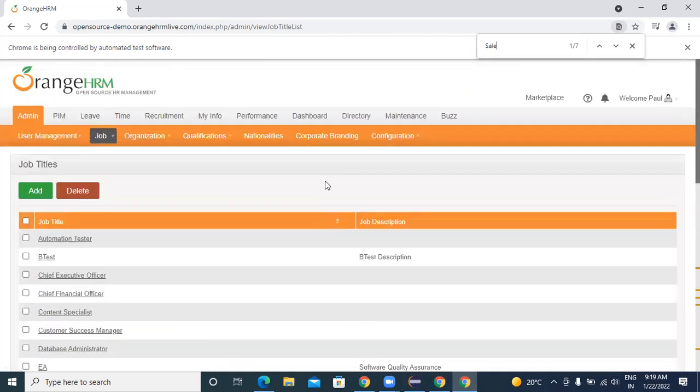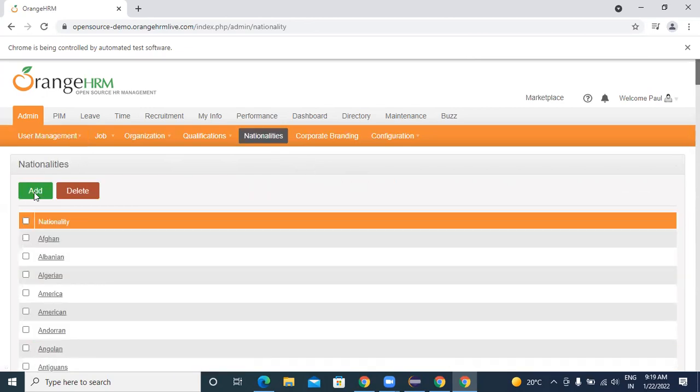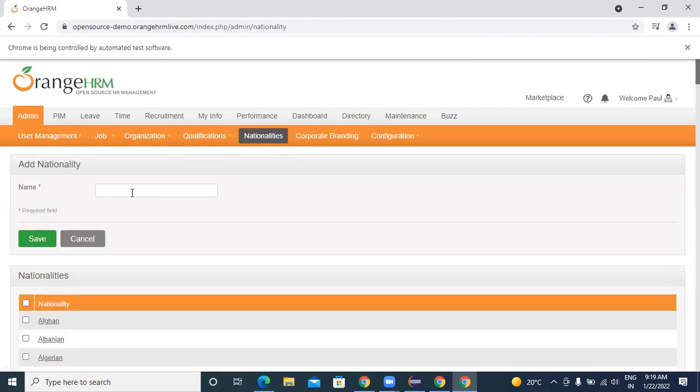So now let's do one more scenario, one more last scenario. So I want to navigate admin. I want to navigate qualifications. One second. No. I want to click on admin. And after that, I want to click on nationalities. And I want to click on add button. And I want to enter nationality name. And I want to click on save. So this is the scenario I want to automate.